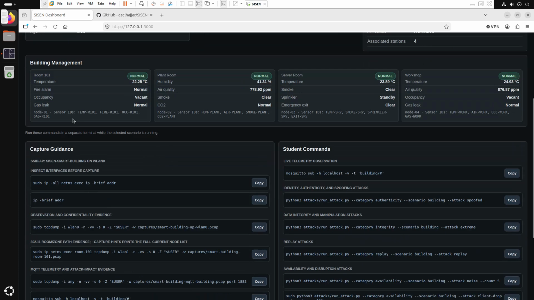And you can also see now here the 4 different sensors. You have sensors for different rooms. Basically, we just created different room names and different information. For example, temperature, fire alarm, occupancy, gas leak, humidity, air quality, smoke, CO2, and so on. Sprinkler, emergency exit, gas leak, occupancy, and so on. So at the moment, it's running in normal operation, so there's nothing malicious happening. And the dashboard is showing the real values that the sensors are sending, basically.